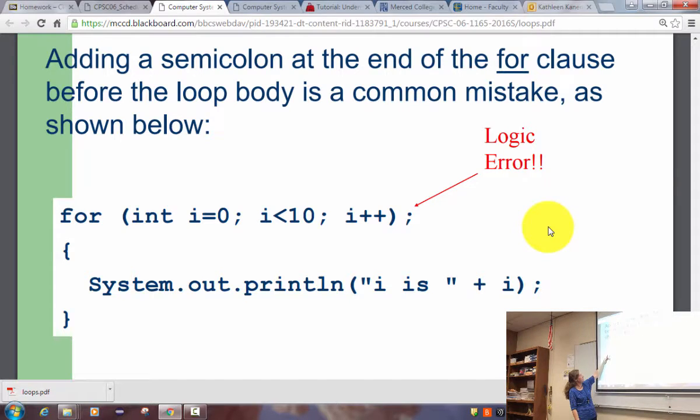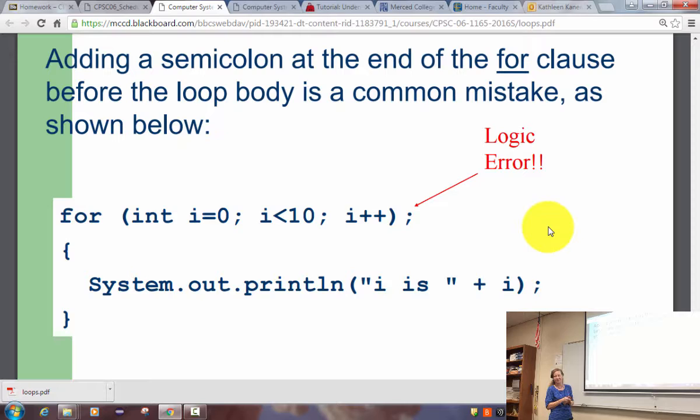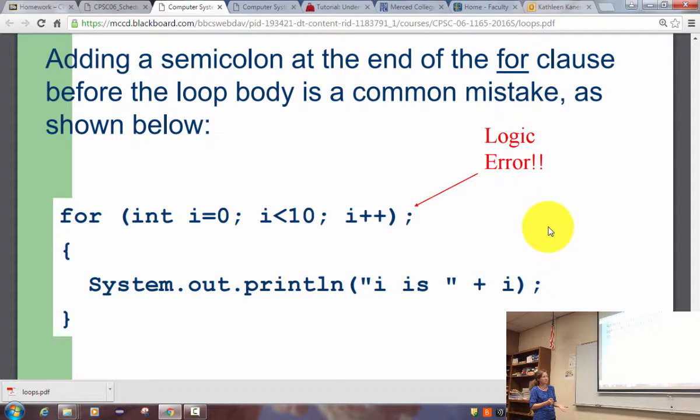Then it comes here, and it executes this line of code once, and then it ends. So if that ever happens to you, remember, no semicolons at the end of loops. No semicolons, except for the do while loop. But the for loop and the while loop, no semicolons, just like your if statements. I call it short-circuiting your loop or short-circuiting your if statement.